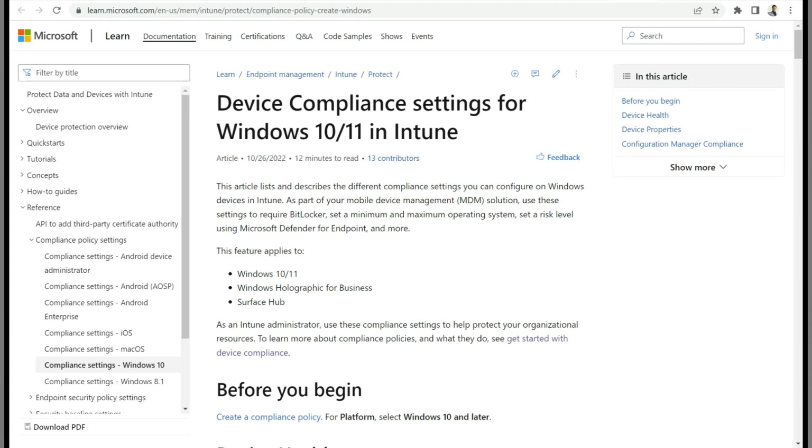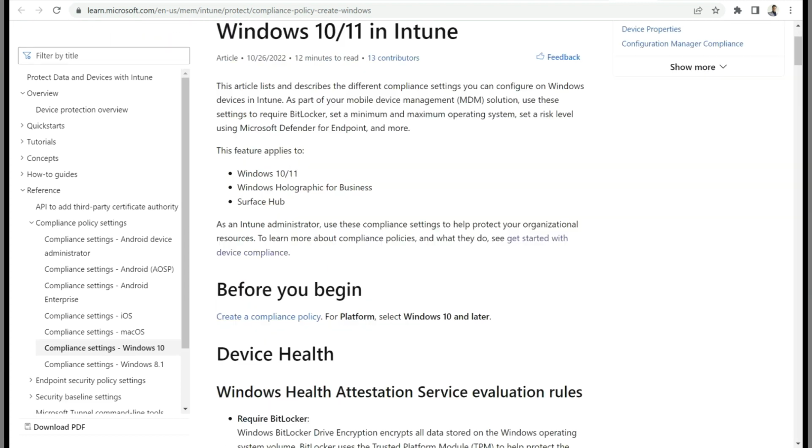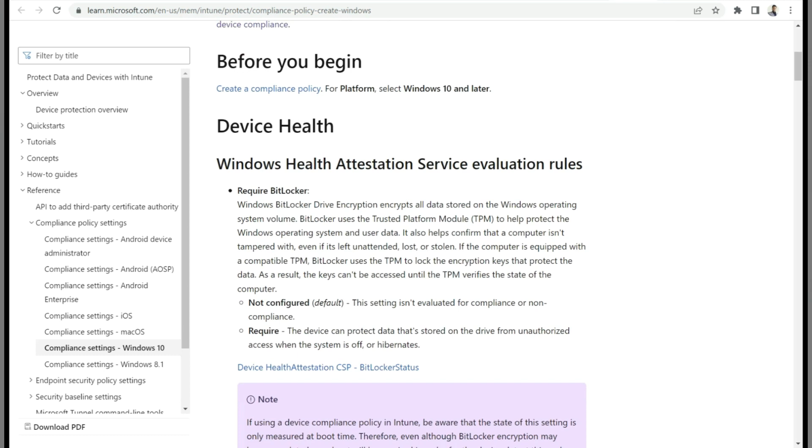There are a number of compliance policies available in Intune. We will go through some of them. When it comes to device health, the first one is Require BitLocker. This policy checks whether the device has BitLocker or not. If it has BitLocker, it will mark the device as compliant, or else it will mark it as non-compliant. However, BitLocker is only applicable to physical devices, it won't be applicable to virtual machines or Azure virtual machine session hosts.